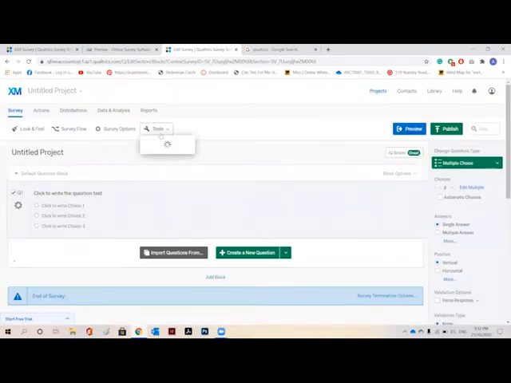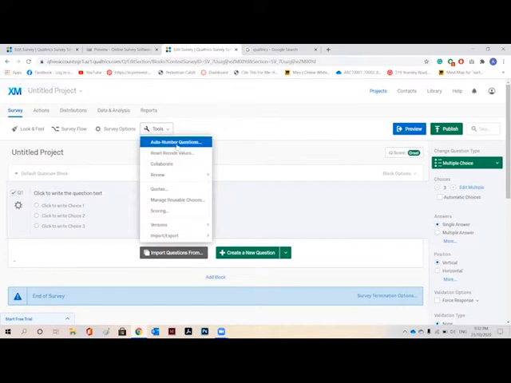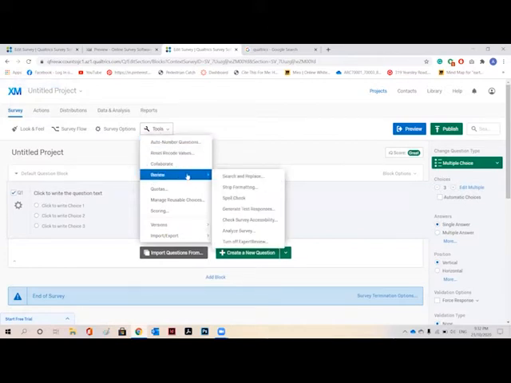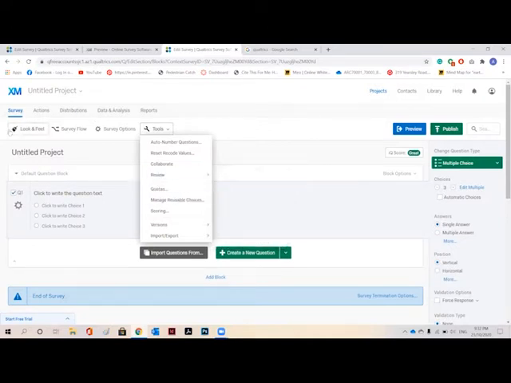And under the tool settings, there are many options to explore like collaboration. Under review, you can change other features like spell check and check survey accessibility and so on. So yeah, these are the main things about the survey.